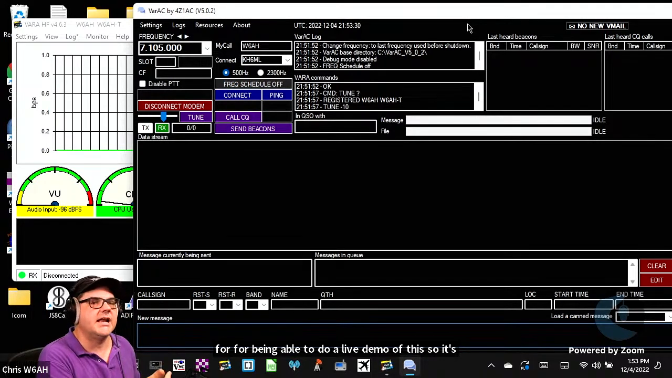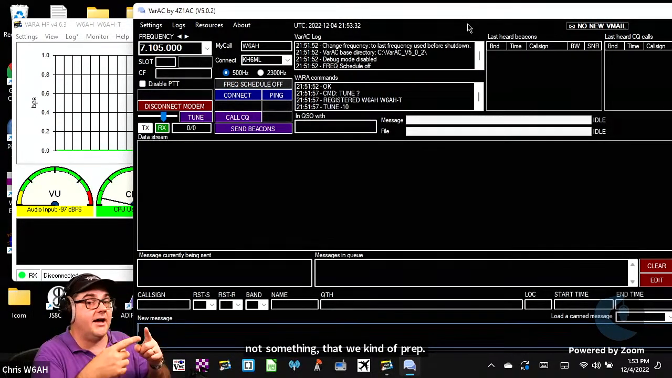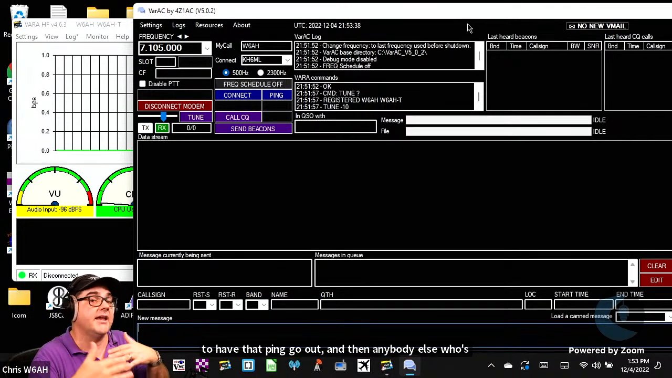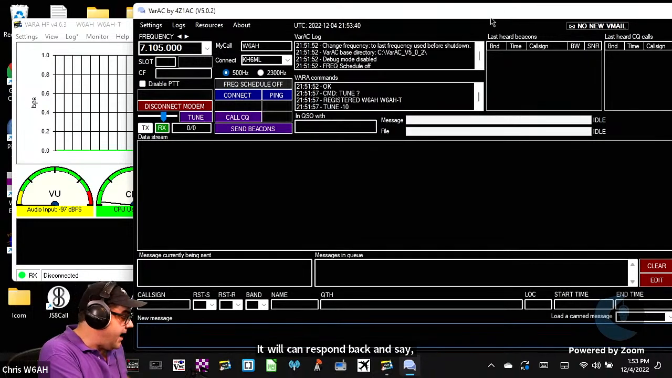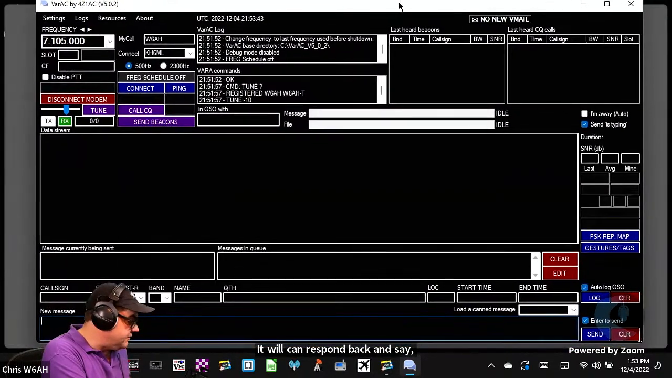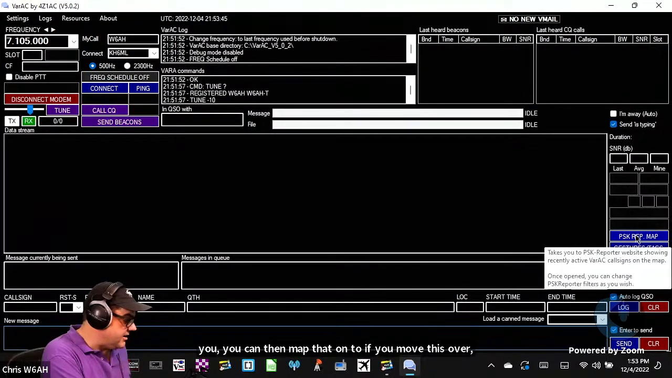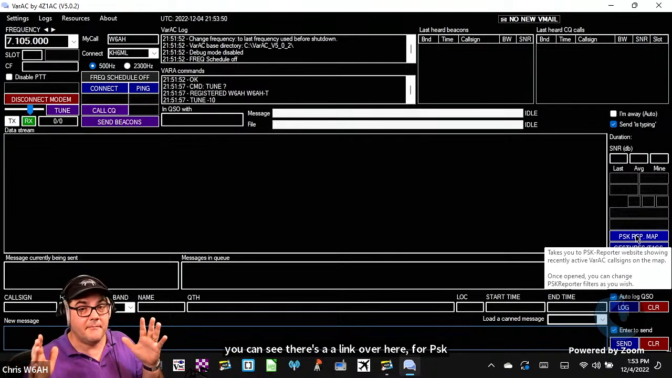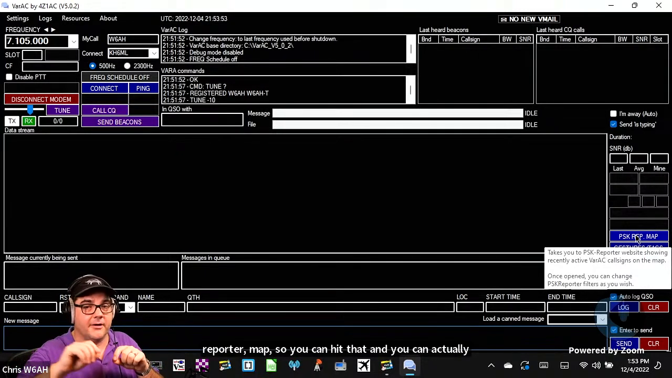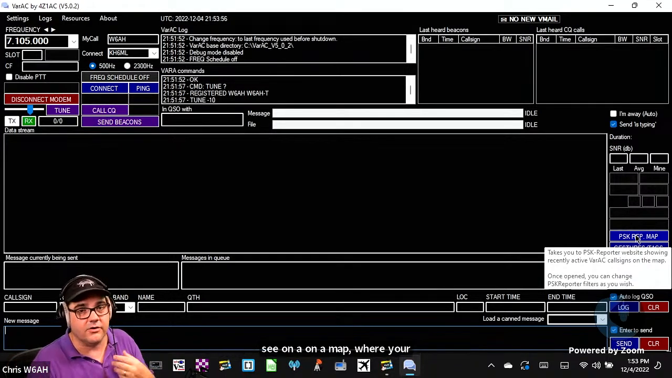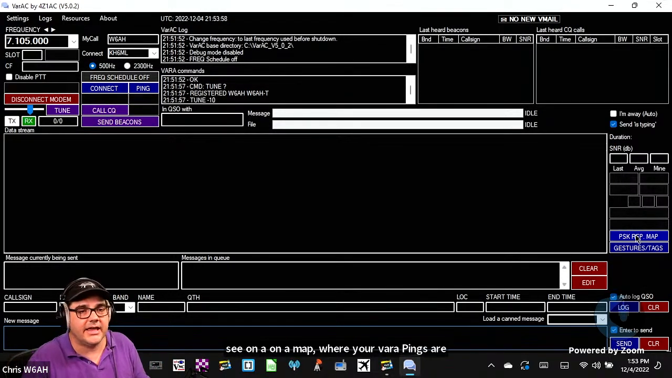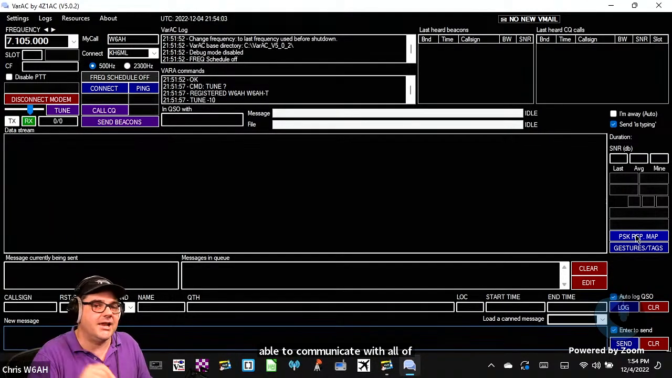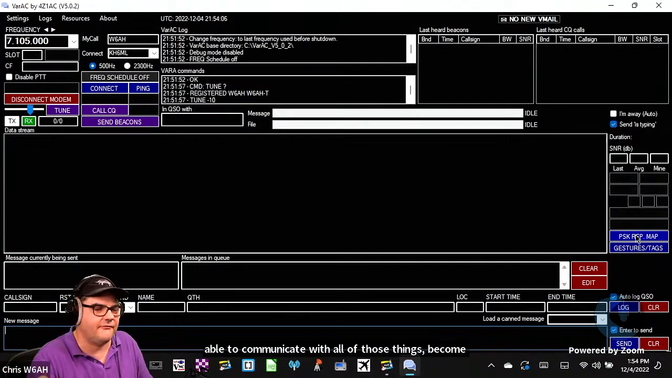But you can set up a ping to have that ping go out, and then anybody else who's using VARA AC, their system can respond back and say, hey, yeah, I'm hearing you. You can then map that onto, if you move this over, you can see there's a link over here for the PSK Reporter map. So you can hit that and you can actually see on a map where your VARA pings are going out, where they're being heard, who you likely are able to communicate with. All of those things become super helpful. As far as can you use digipeaters to send this traffic through?